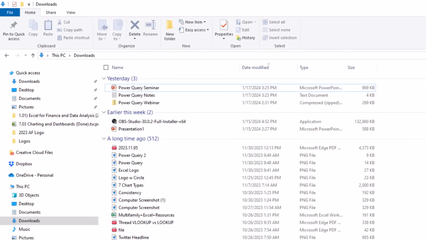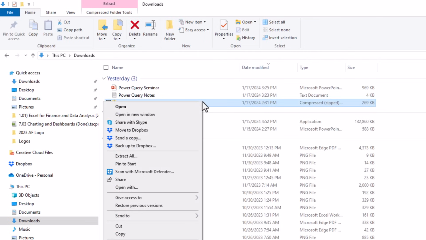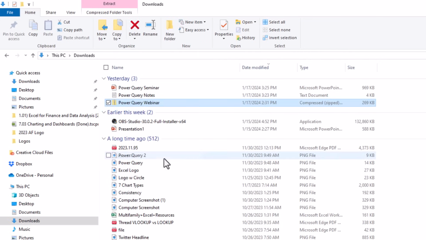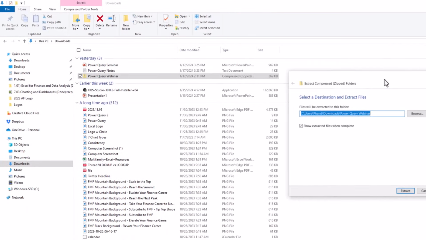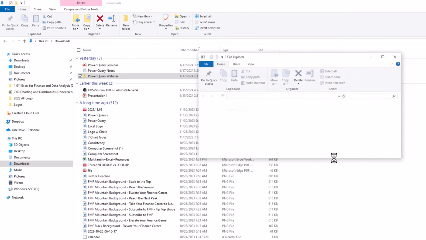All right, so making sure that you've downloaded the file. It's going to be right here. It's going to be called Power Query Webinar. Maybe it's different on your system, but we're going to want to unzip this folder. So right click it here. Make sure to click Extract All. Very important that you do that. And then this screen will pop up. Go ahead and click Extract, and that'll unzip that folder for you.